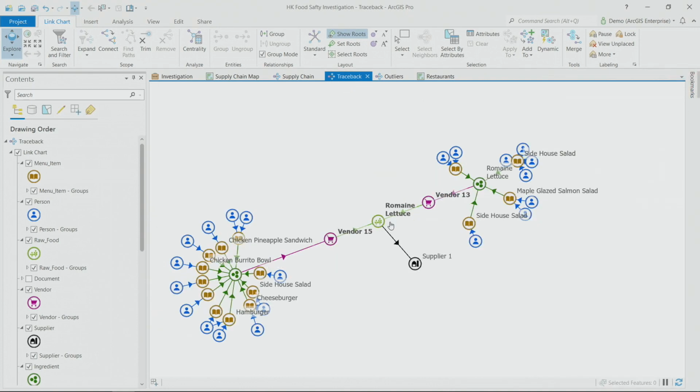The contaminated food was most likely the Romaine lettuce sold by two different vendors, vendor 13 and 15, indicated by the purple icons.